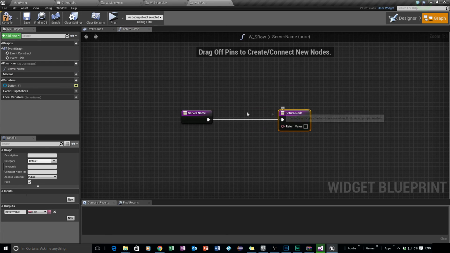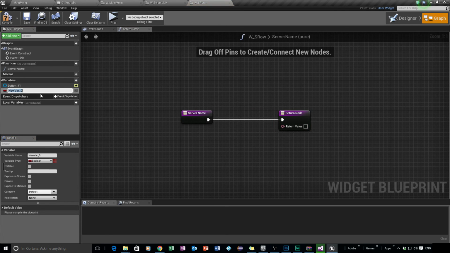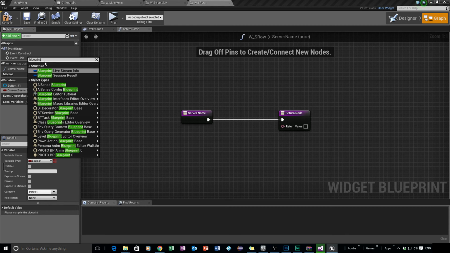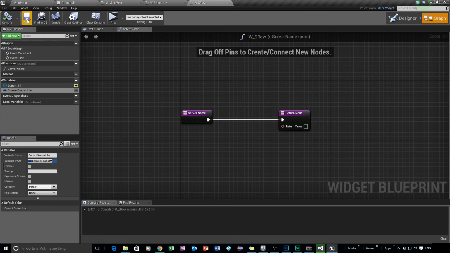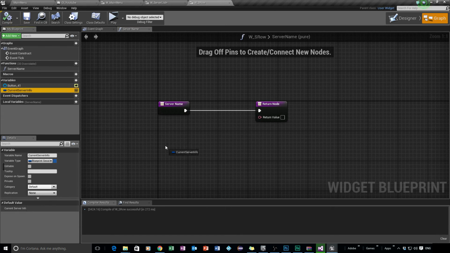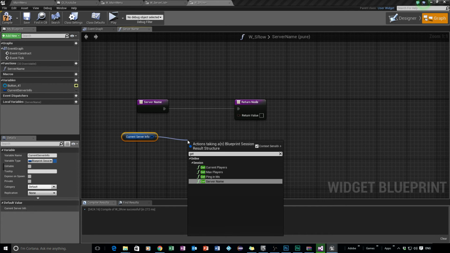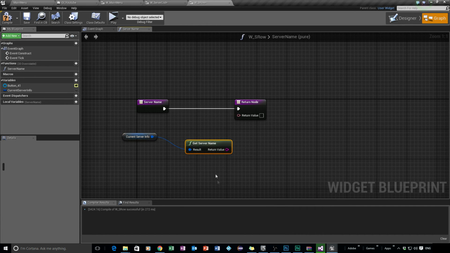And this is how easy it is. All right. So we need to have a variable, and that variable needs to be everything to do with our server. So we can have current server info, and that's again towards our blueprint of our session result. Okay. And what we want to do is we want to drag this off. We want to get it, and we can get some information in regards to servers. If I just drag off, look here, if I say get, you can get current players, max players, ping, and server name. We want to get the server name and plug that in to our return node. Okay? Pretty straightforward, I think.